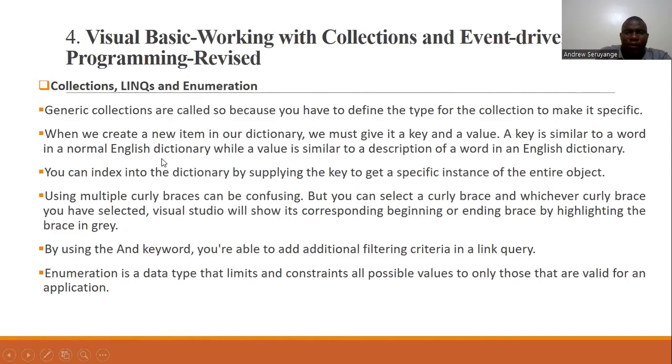Visual Basic: working with collections and event-driven programming revised. Collections, LINQ, and enumeration.